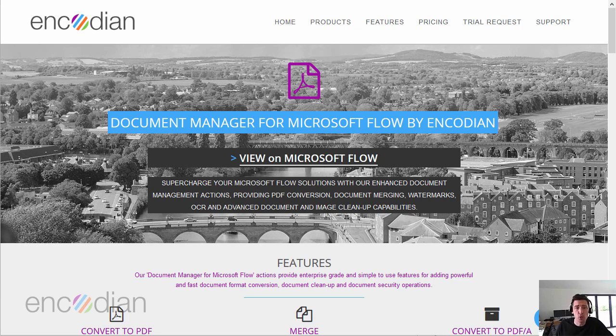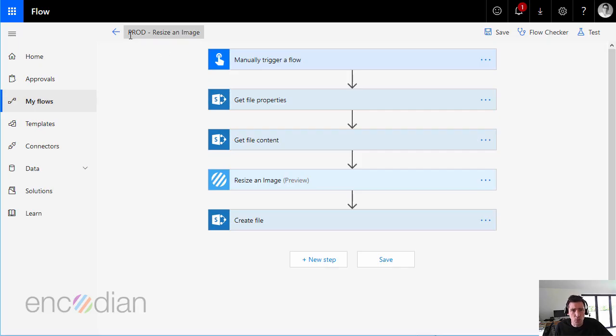In this video, I'm going to walk you through 3 of the new actions we've just released to our Encodian Flow connector for Microsoft Flow. Those 3 actions being the ability to resize an image, the ability to redact content within a document, and the ability to find text across a document and replace it with some other text. So to kick things off, I'll jump over and walk you through a Resize Image workflow.